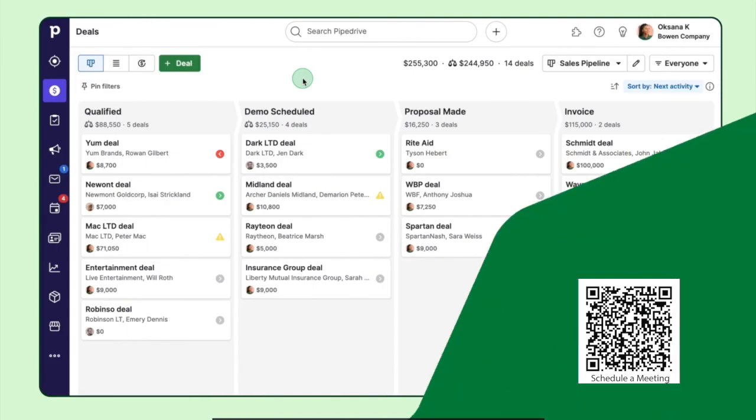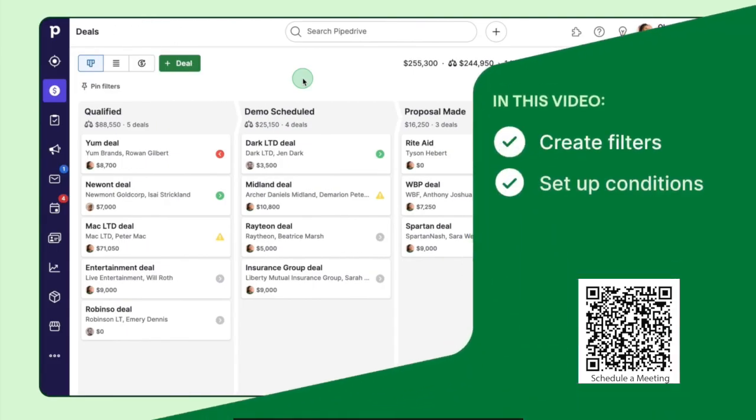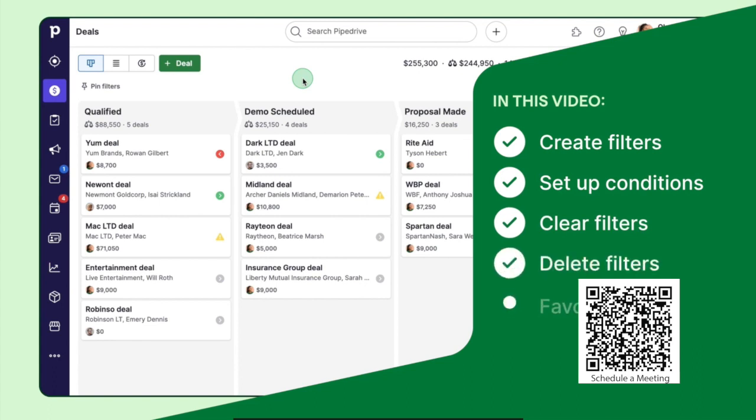So in this video, we'll take you through the process of creating filters, setting up filter conditions, clearing and deleting filter conditions, and creating favorite filters. Additionally, we'll also provide some insights into common use case scenarios when it comes to filtering.